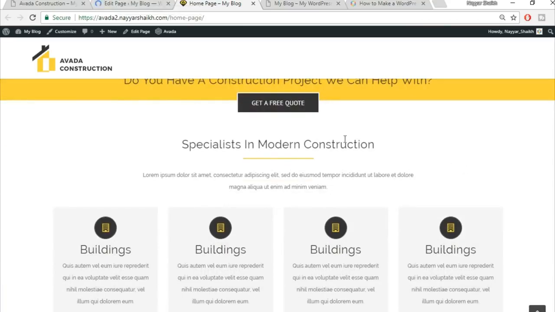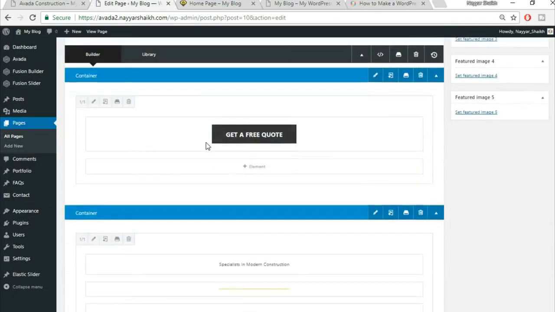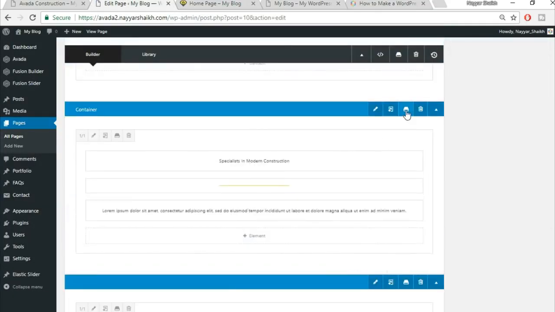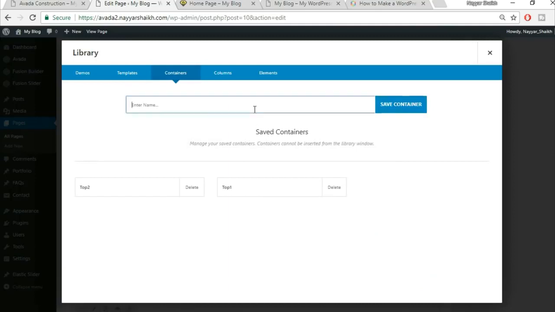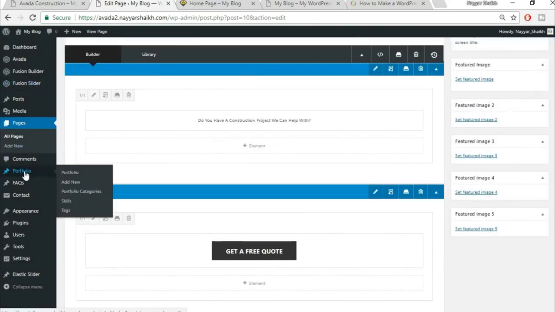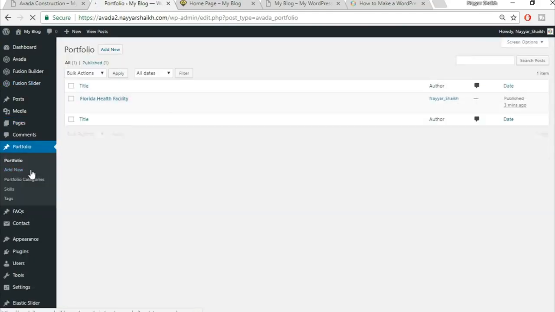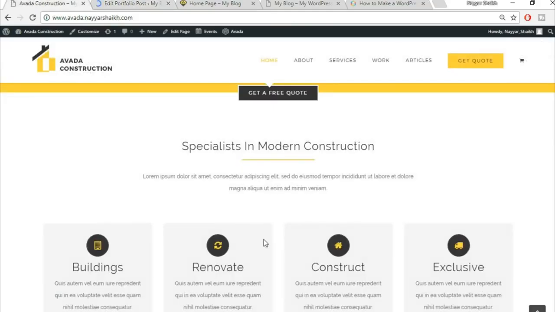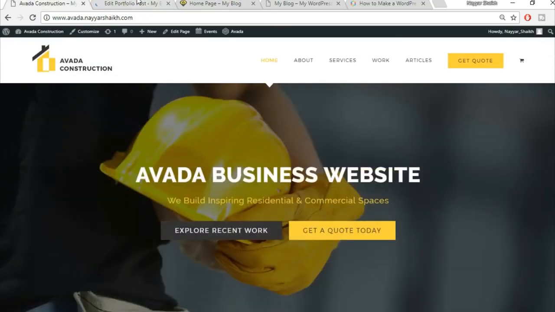Now we can save this container. Scroll down. Click on save container. Type in any name. I am typing title. Click on save container. Fine. Now again go to portfolios. Click on portfolio from here. Edit this Florida health facility. Now we can create all these things from here.